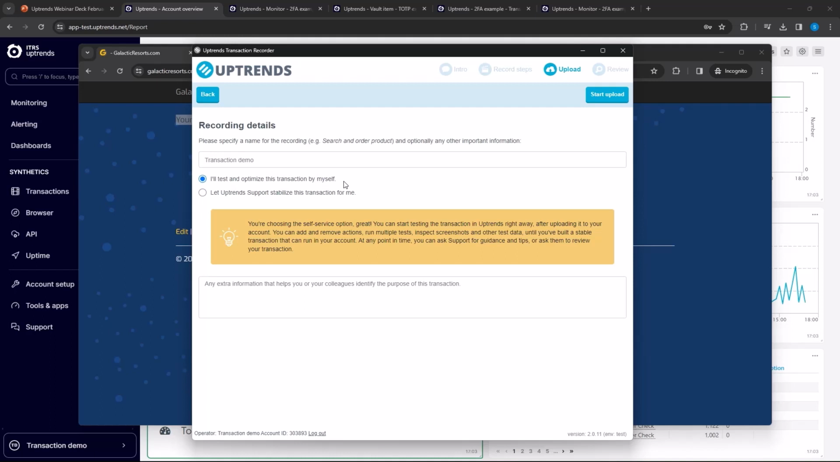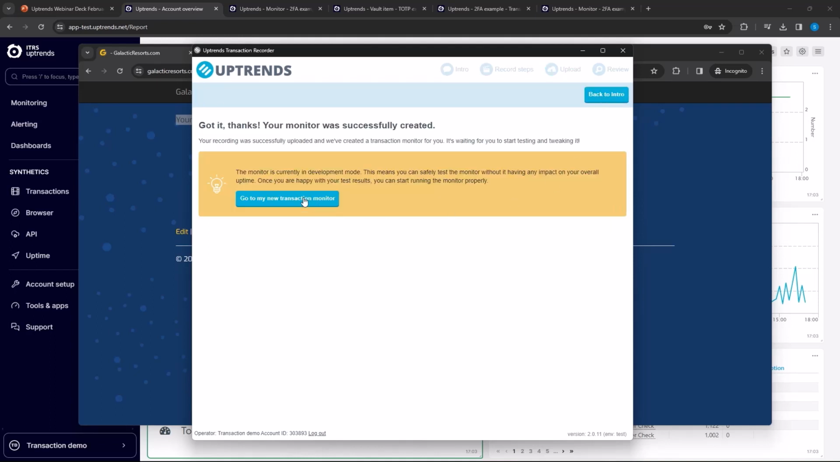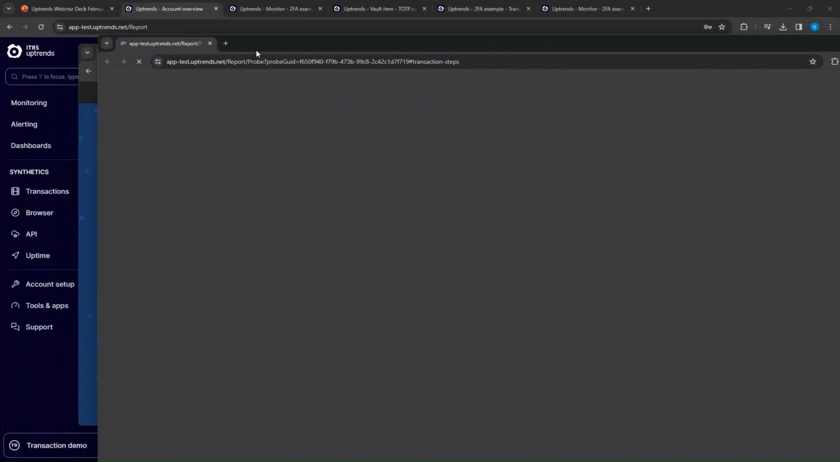It's not very complicated scripting. There is a visual interface, but still you might be uncomfortable with these concepts, or you might just not have the time, in which case you can select the option to let the Uptrends support team stabilize the transaction for you, and then we'll make sure that your transaction runs correctly. For the purposes of this demo, however, I'll leave it on I'll test and optimize the transaction by myself. I will click Start Upload. That will create the transaction monitor in my account. And I can navigate to it by clicking Go to my new transaction monitor. Opens in a new window.